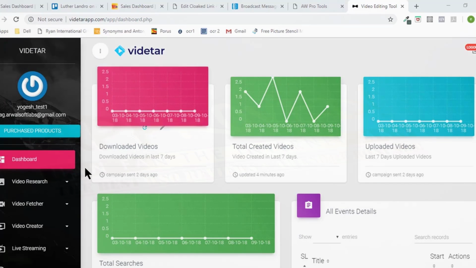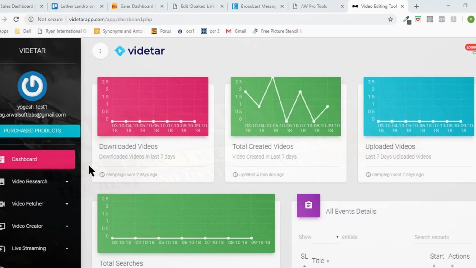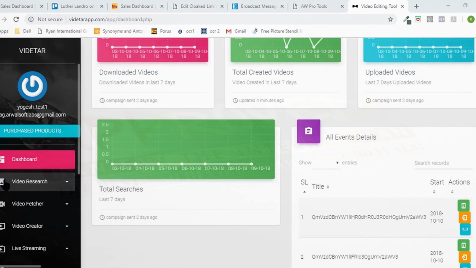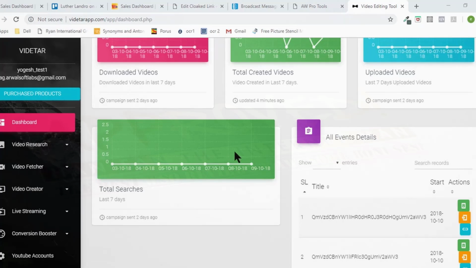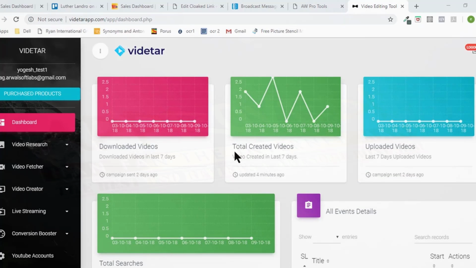Okay, so I am inside the dashboard of Videtar, and basically it's an all-in-one package for finding the right keywords, and then creating a video for that keyword even without doing any video yourself, using the power of our software itself, and then ranking that video and getting all the traffic that we want. So that's in a nutshell, and we've made it drop dead simple.